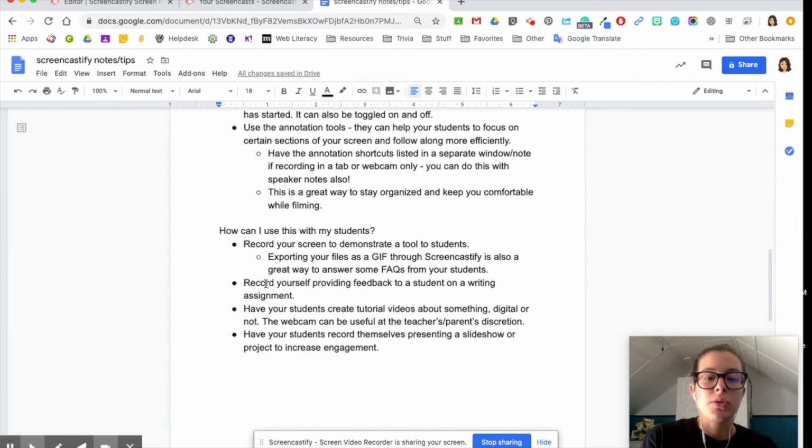You could also do this in a way to help provide feedback to your students. What I've helped other teachers do in my district is, as an example, pull up a student's essay, and as you're reading it, instead of typing out your comments, you could just talk over it, and then you could use the annotation tools to circle different points or underline different things that you want to talk about, and the kids will have that forever unless they delete the video.